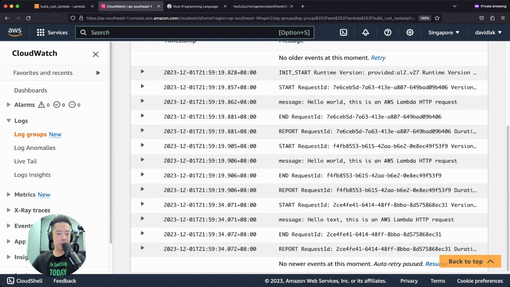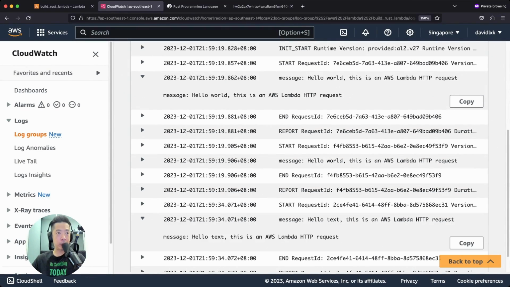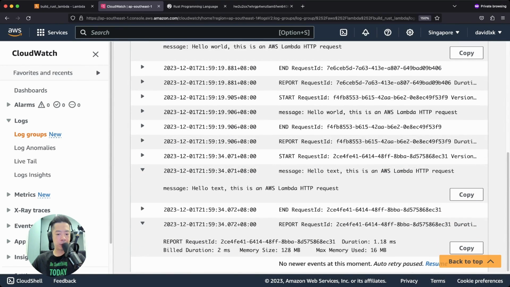Hello world. This is an AWS Lambda HTTP request. And here is where we entered the text. You can see these are the stats. It ran for a duration of 1.18 milliseconds, and we were billed 2 milliseconds for this, which I would say is pretty fast, even though this Lambda function didn't really do anything other than printing out text.